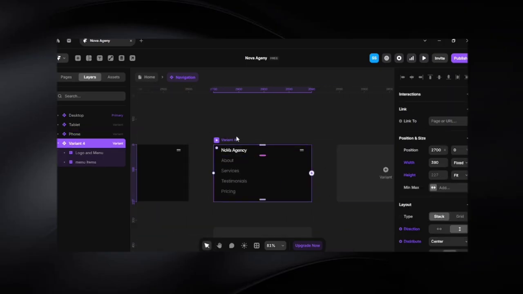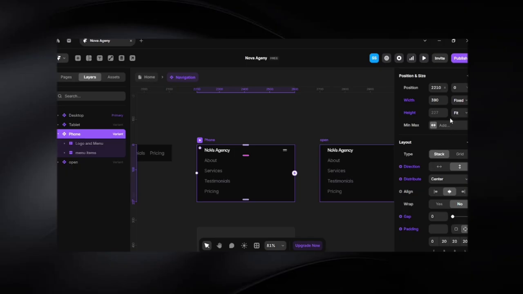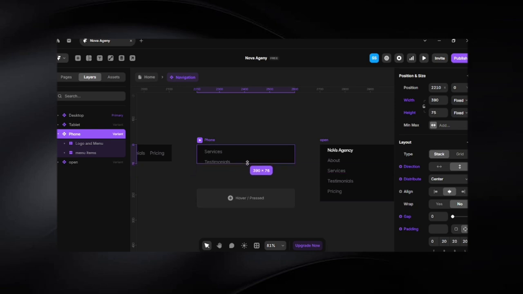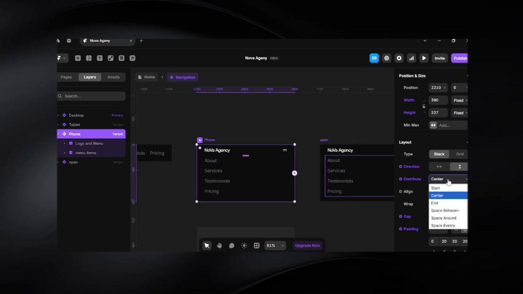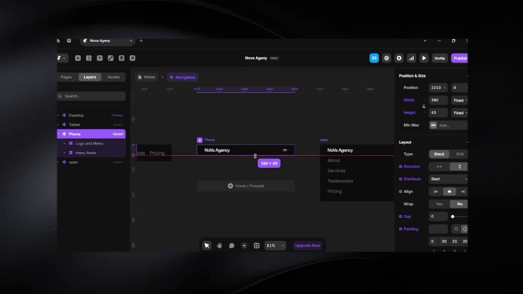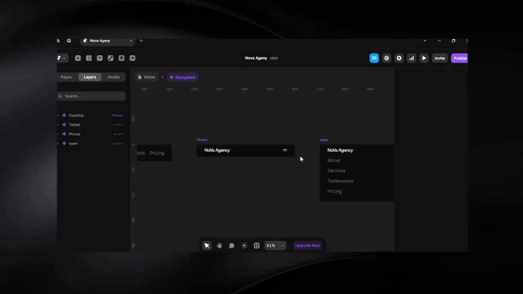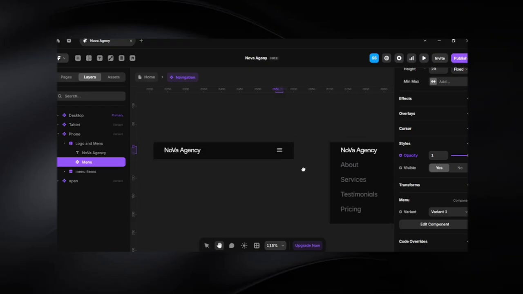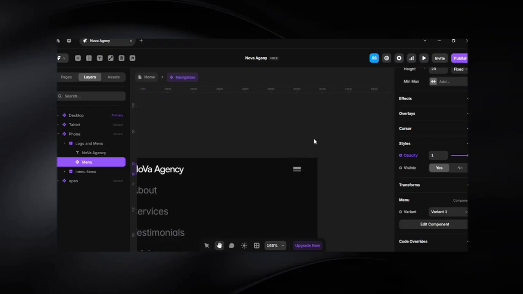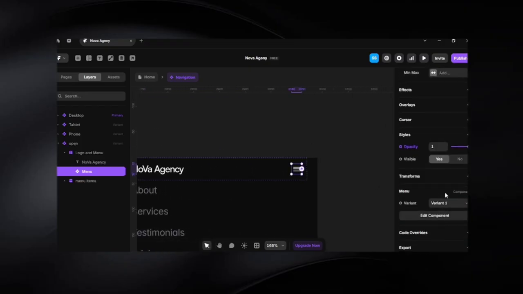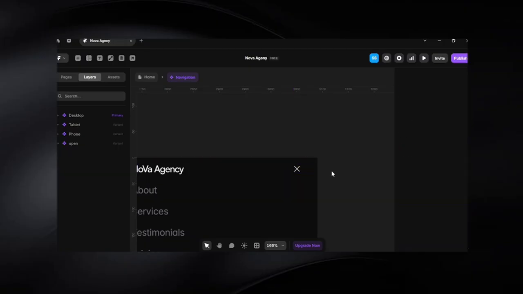Then we will add another version. It will be the open or collapse version. After opening, we will set this size to fixed again, give it distribution on the start, and then we'll change the size. That's it. And now we have to change this menu icon to version 2.